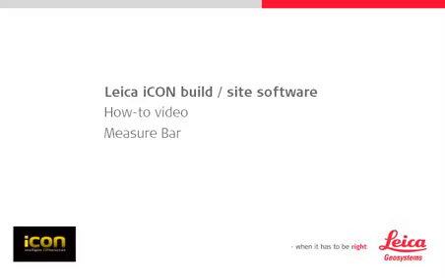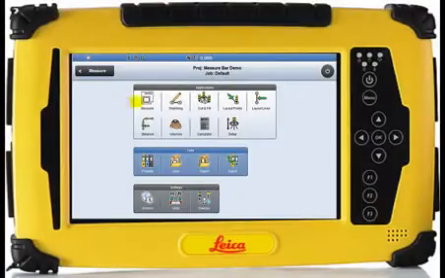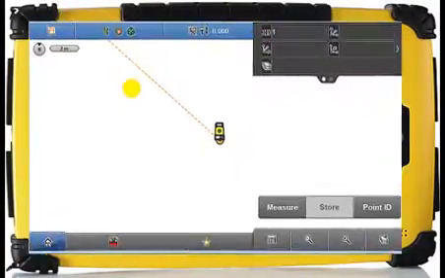This video explains how to use iConstruct field software to measure and store data. This will focus mainly upon the measure bar, which is integral to all measuring applications in iCON. First, into the measure application.